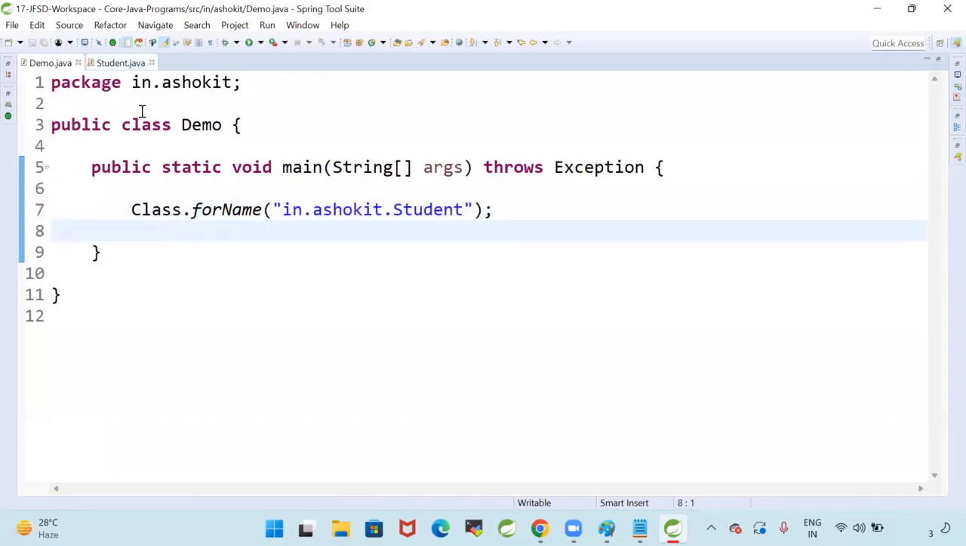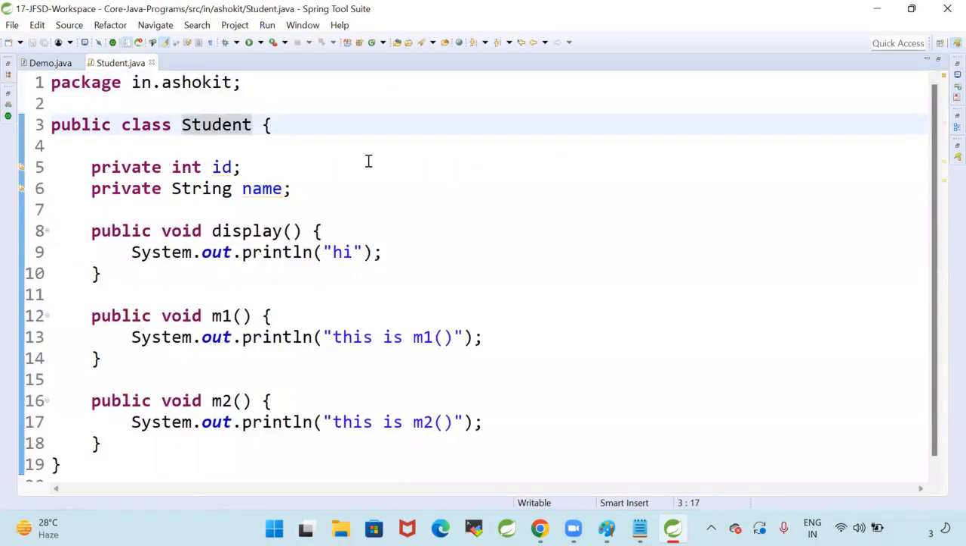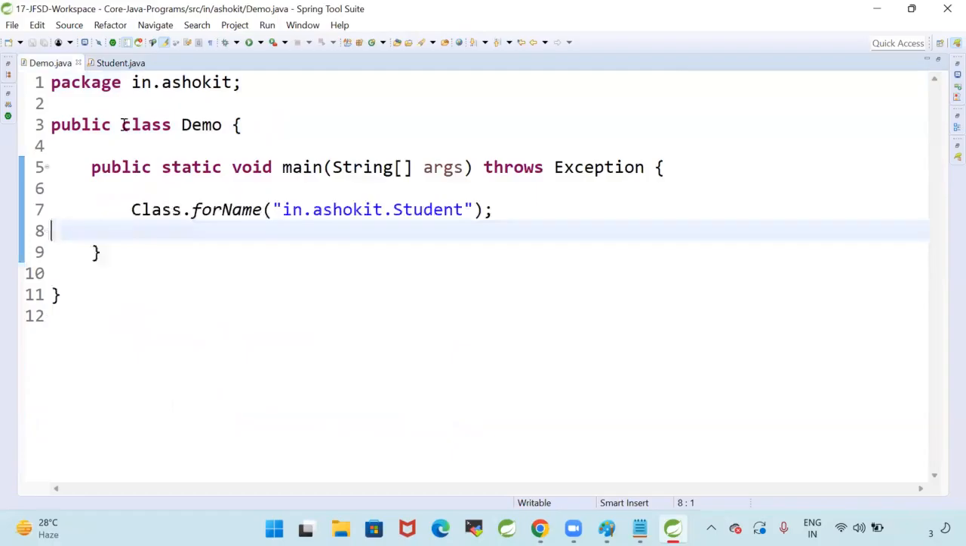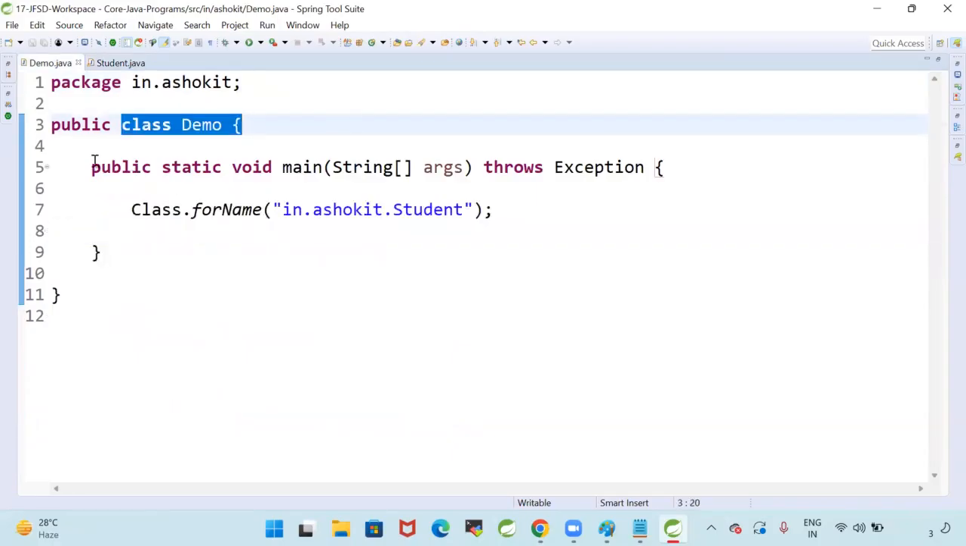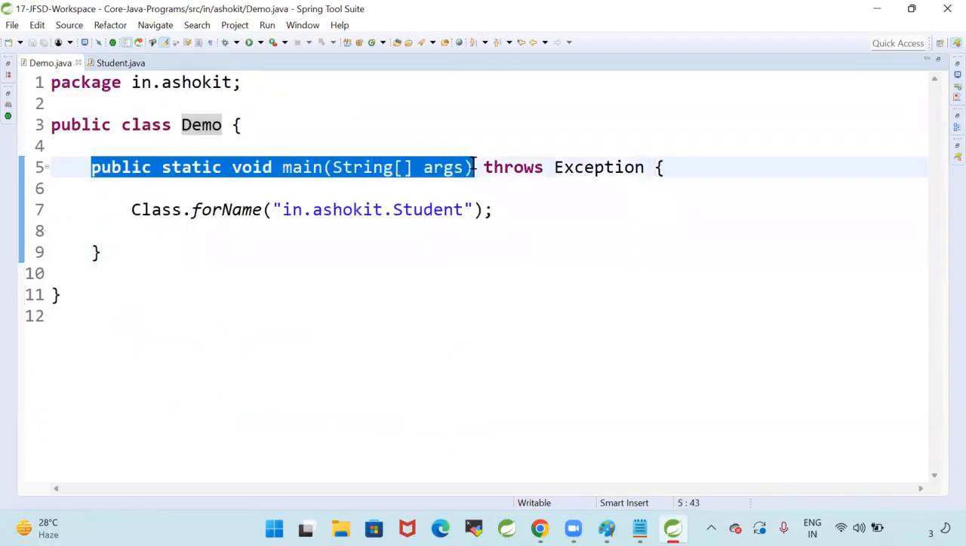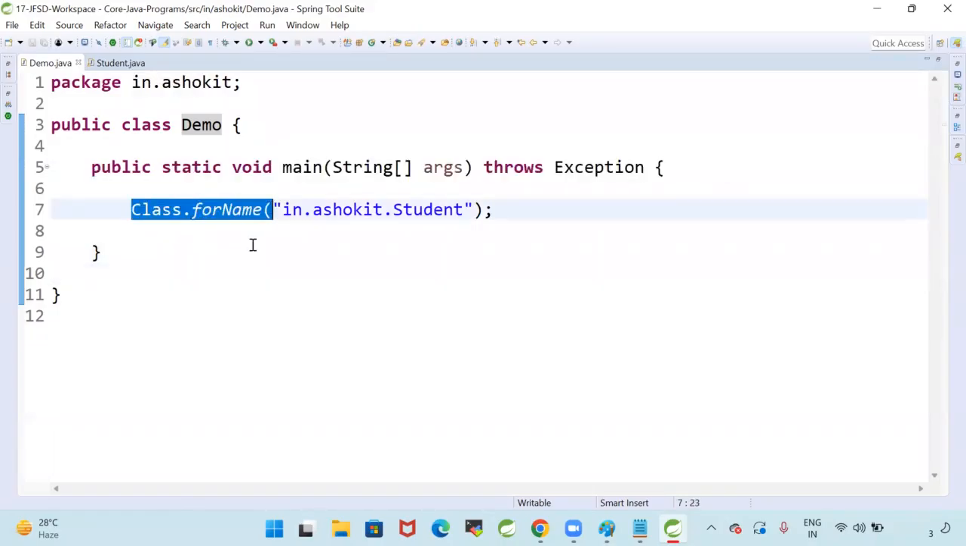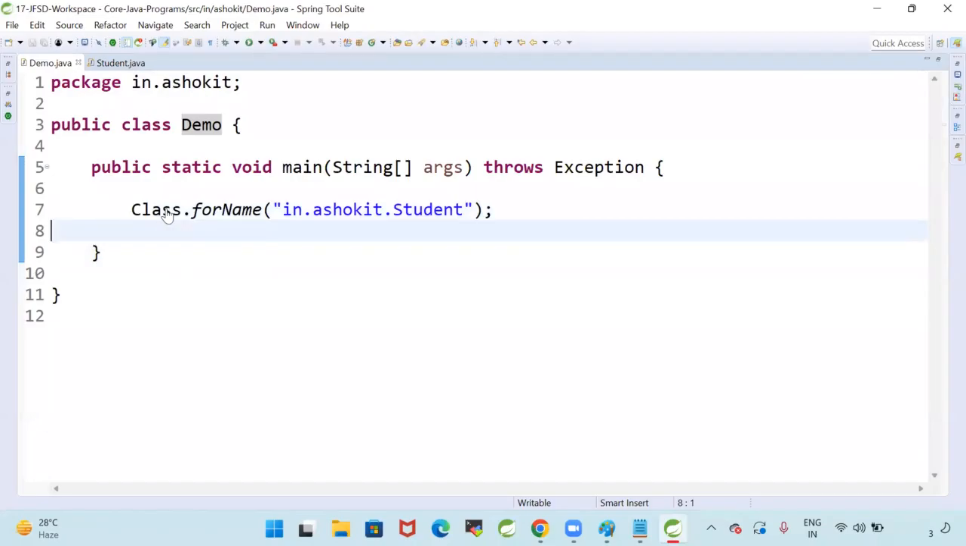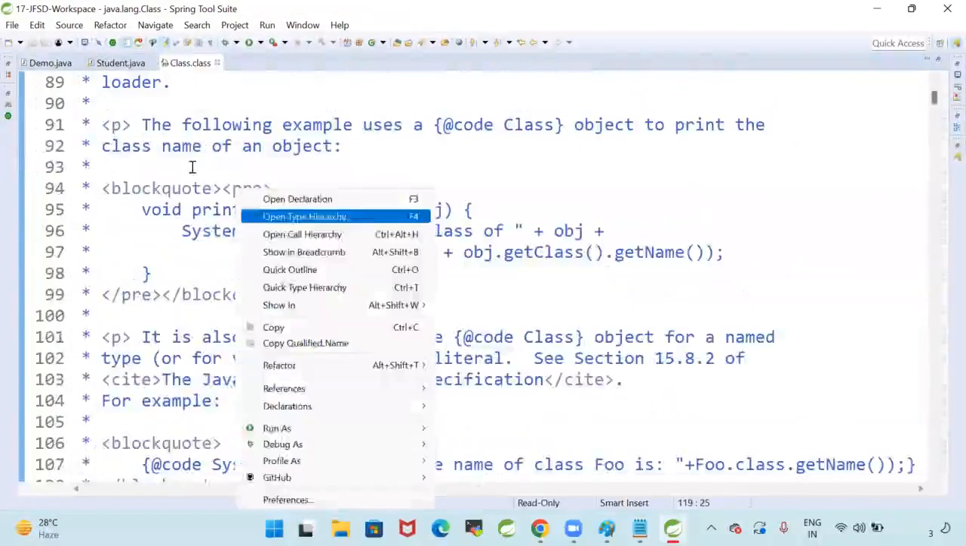in.ashokit.student. Student is a class in my project. This class is available inside a package. Now public class Demo, public static void main(String[] args) throws Exception. Class.forName. Class is a predefined class. Where is this class available? In which package, guys?